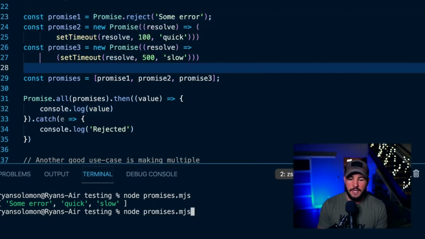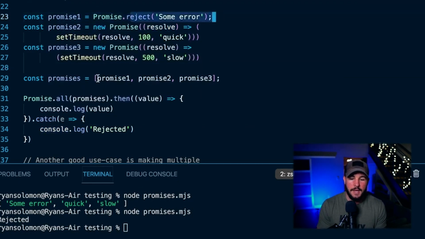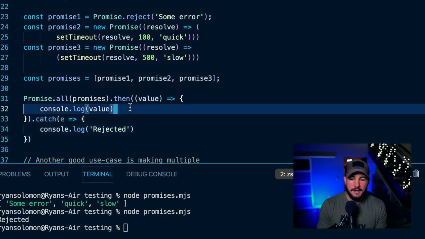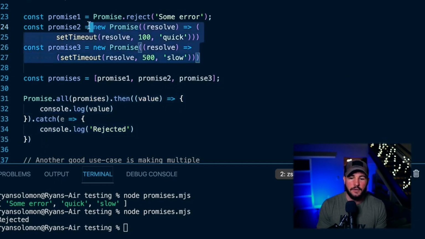Now, if I have a promise that rejects here, it is going to reject immediately, and it's not going to wait for any other promises. So you can see that now that I have a single rejected promise within my promises array, it enters the .catch method because it rejects immediately, and it's not going to fulfill with any of the other values here, even if those promises resolve.